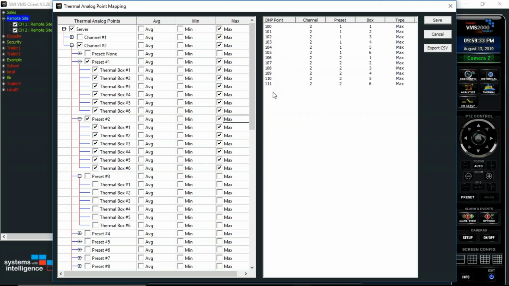Okay? Right click. So what is this DNP points refers to? They are going to report the thermal readings of the maximum for all the boxes of thermal 1 and thermal 2.